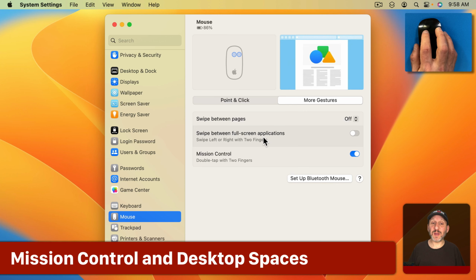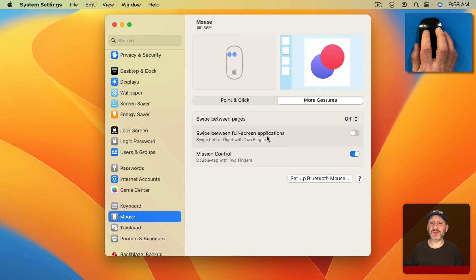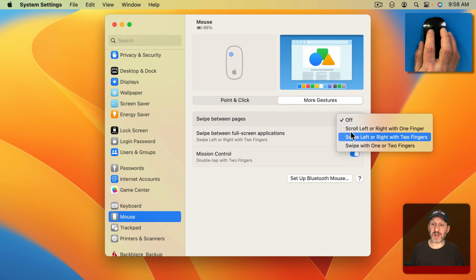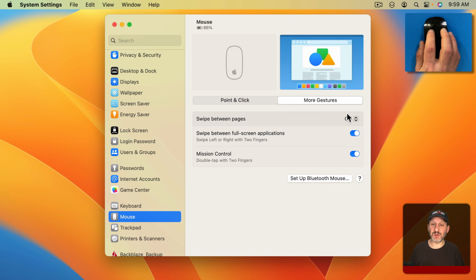Now you can also swipe between full screen applications. Actually what this really means is Mission Control desktops. So this is swipe left or right with two fingers, so you definitely don't want to have it conflict with this. You can see if I turn that on and turn this on, it automatically turns swipe between pages off.